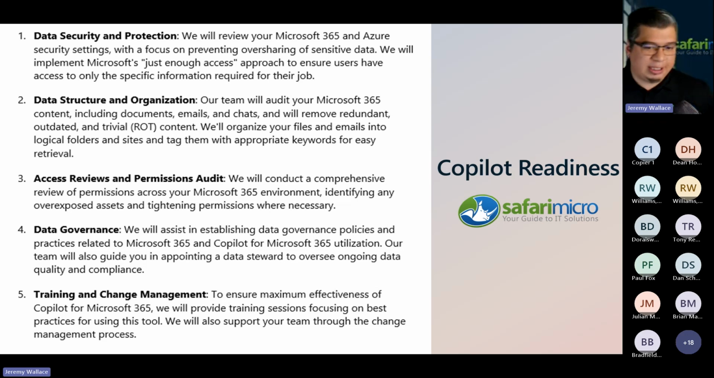But here are some of the things that we can do. At Safari Micro, we have a Copilot readiness program that we can help you with. Data security and protection: we'll review your Microsoft 365 and Azure security settings with a focus on preventing oversharing of sensitive data. We'll implement Microsoft's just enough access approach to ensure users have only the specific information required for their job. Data structure and organization: our team will audit your Microsoft 365 content, including documents, emails, and chats, and remove redundant, outdated, and trivial content.